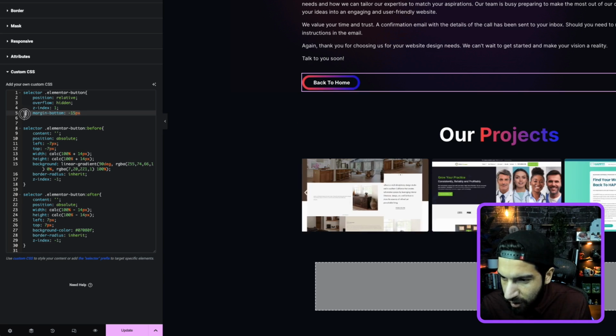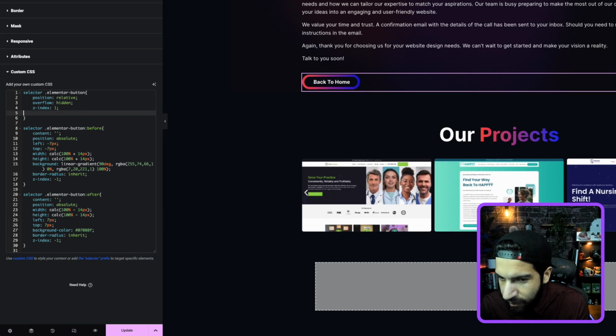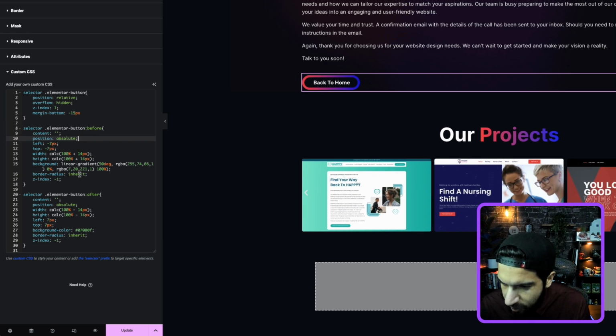And just to go over a few things, I did leave this margin -15, so if you remove this, it's going to give you that spacing down there. And I already went over how to change the color. That's pretty much it.